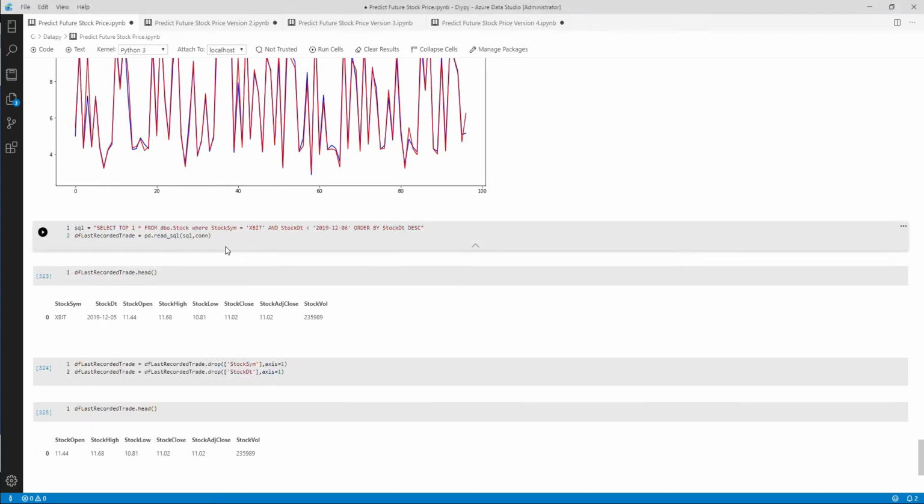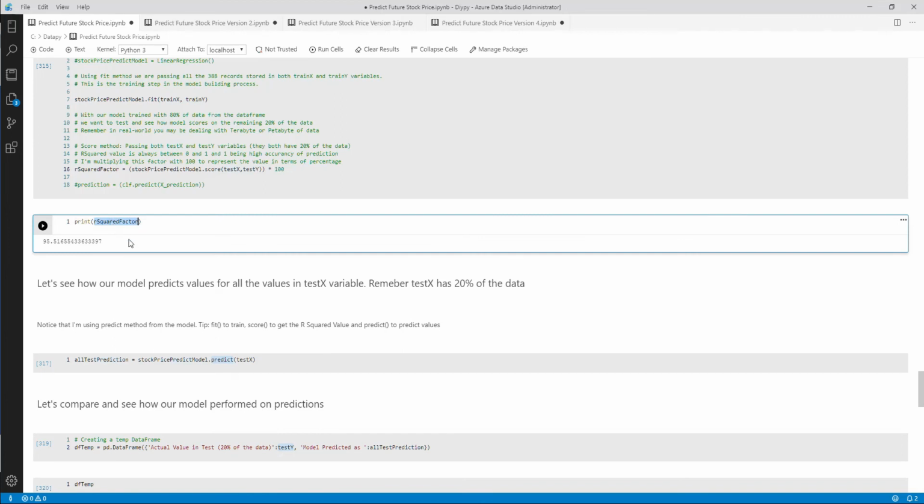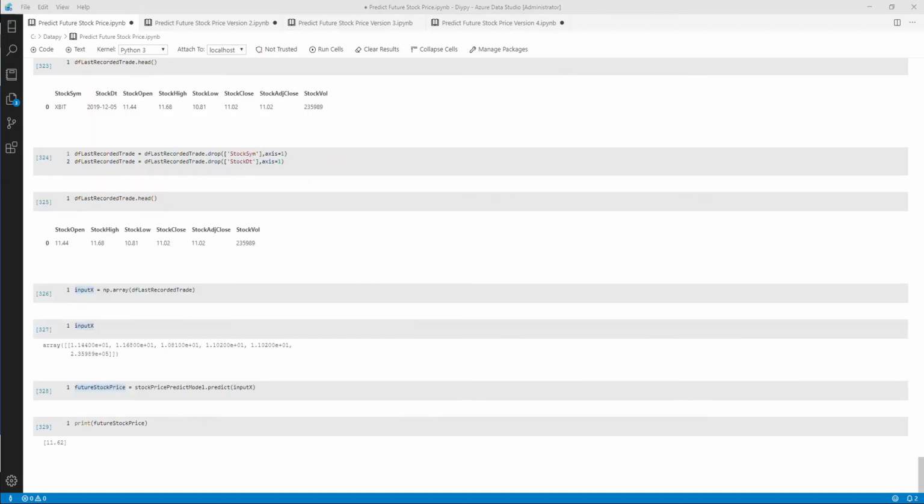This is because our model accuracy, the coefficient of determination, which is also known as R squared factor, is 95%, right? So it's close. It is not exactly matching with what we have on the actual Yahoo site, but it is pretty close. So I hope you understand all the steps involved in building a model.